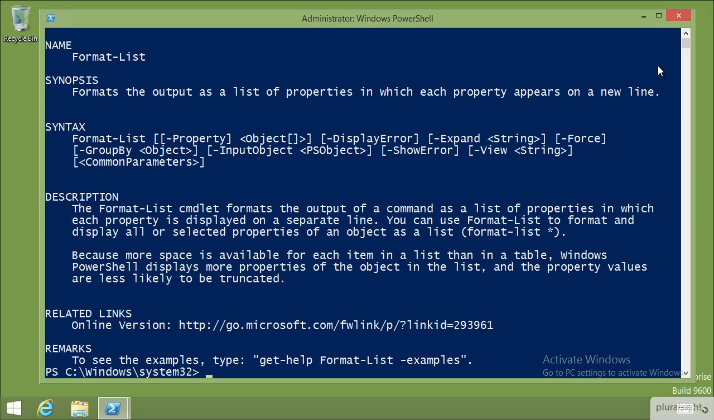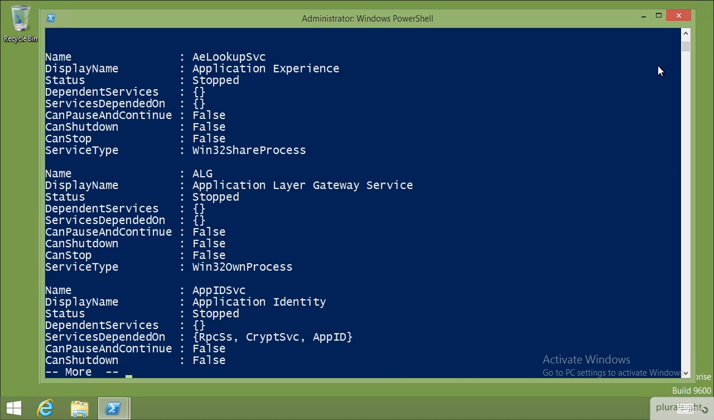So if we go out and we do a get-service, and then I put that into format-list, and then I pipe that into more, we see that brings us a long listing, and we see much more detail than what we did when we ran just get-service. So we get name, display name, status, a number of pieces of information that we can view with this.